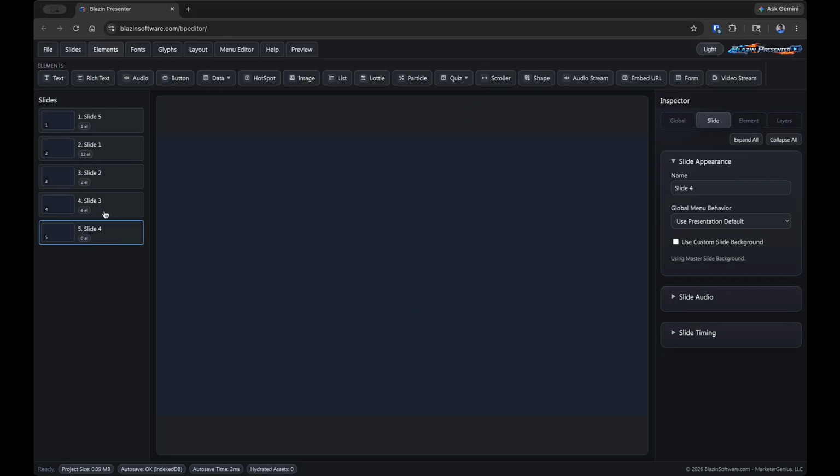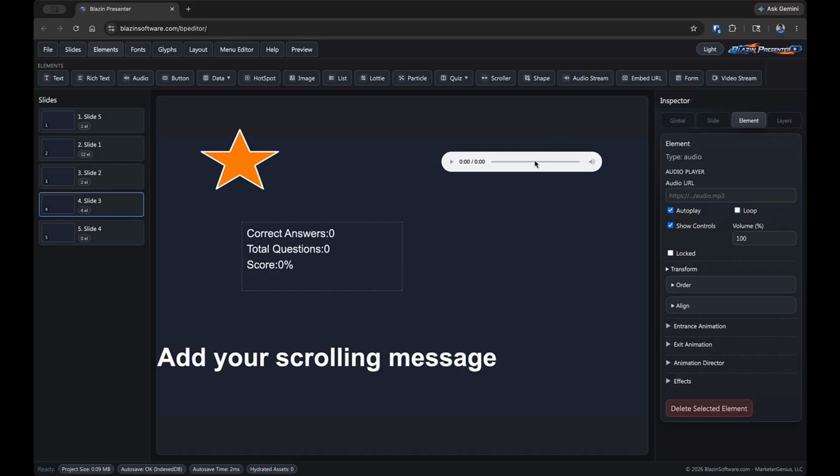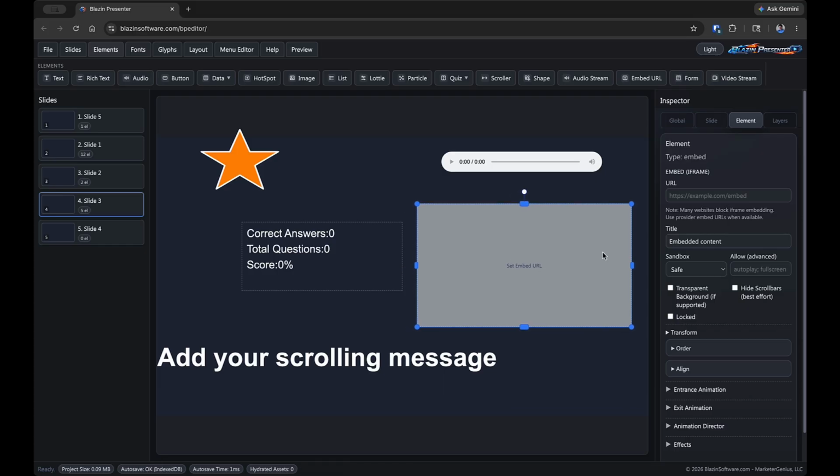So let's get back to our slide. So that's the audio player. Embed URL. Well, exactly what it is. If you have websites that allow embedding, you can embed them in your presentation.